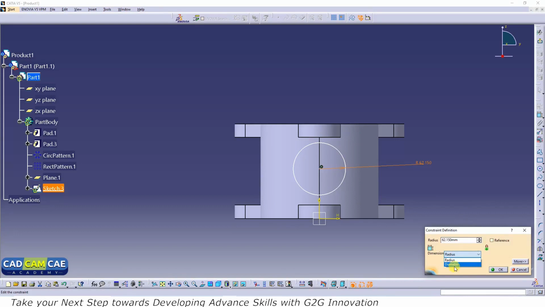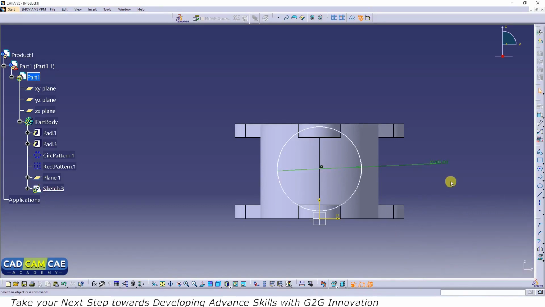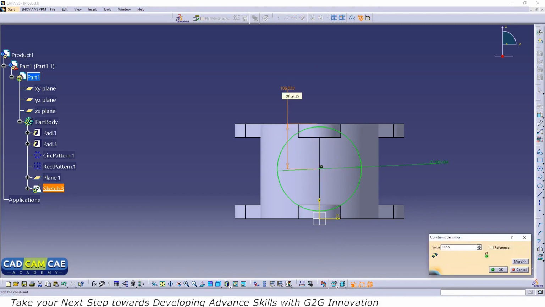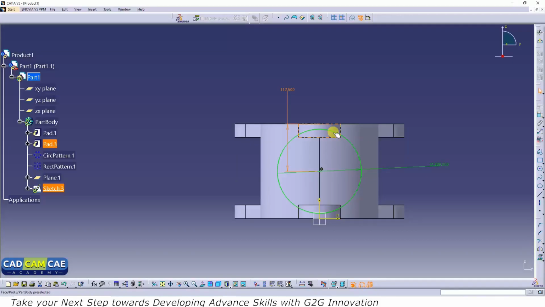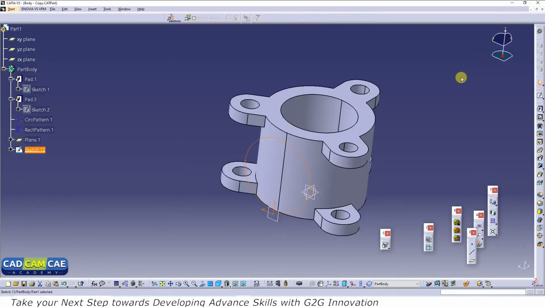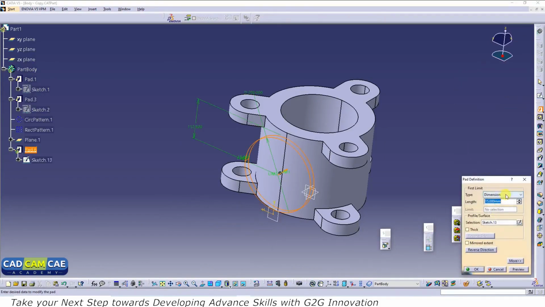Let's change it to diameter, and we want it to be 200 mm. Let's give the position to this point from this edge, and we want it to be 112.5 mm. So this is the dimension, it is given here. So it is 112.5 mm. Let's come out of the sketch, click on pad, and here we have to click up to next.